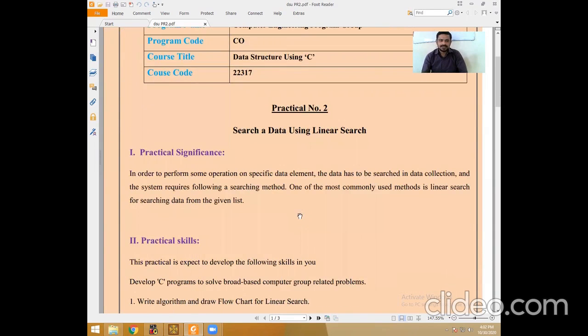The practical significance is that in order to perform some operations on a specific data element, the data has to be searched in a data collection, and the system requires the following search method. One of the most commonly used methods is linear search for searching data from the given list. Here you have to perform a search operation on a given list.